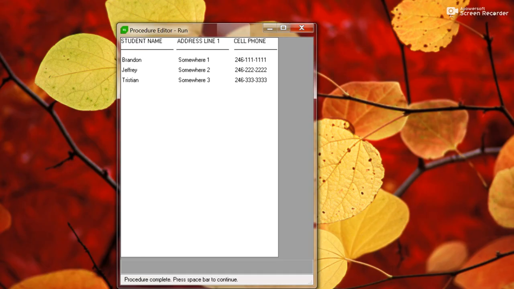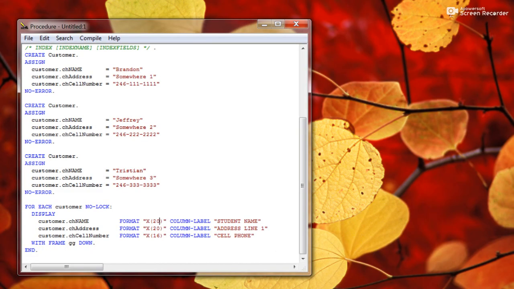We have the student, the address, and cell phone going across as temporary records in a temp table that we created. And that's mostly about loops, right? So the important thing is what is inside the loop and how do we get out of the loop. Those are things we need to consider.